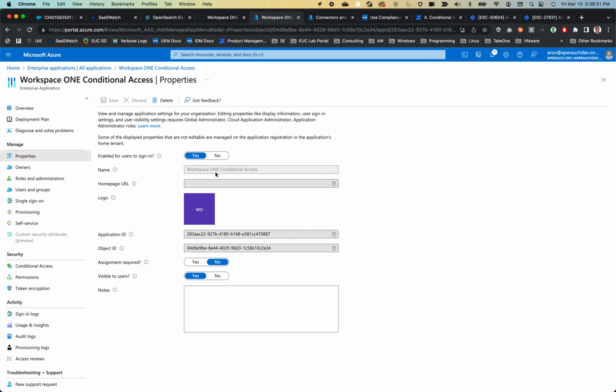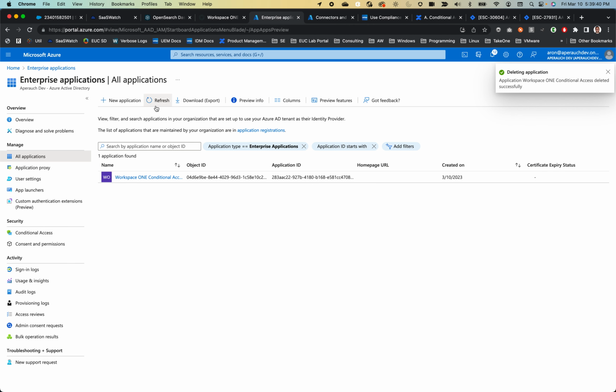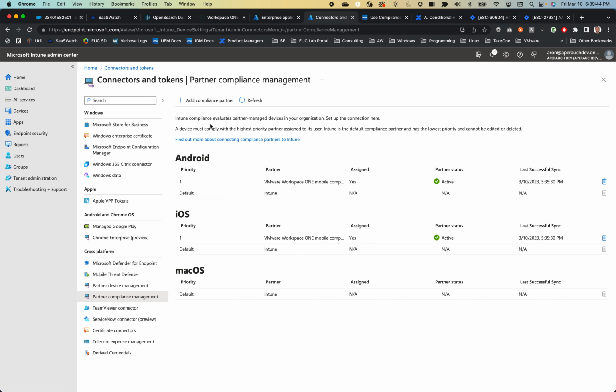But there is a way to delete it and then recover. So go ahead and just do that. So we're going to delete this. All right, so the app's deleted. I'm going to refresh here. This will remain active because it's more of a tie-in with Workspace ONE. But I'm going to delete these.